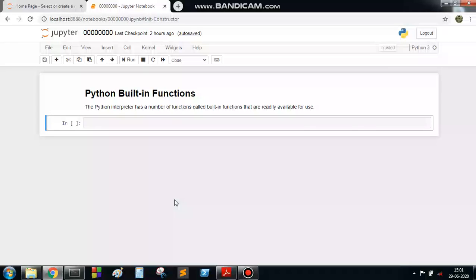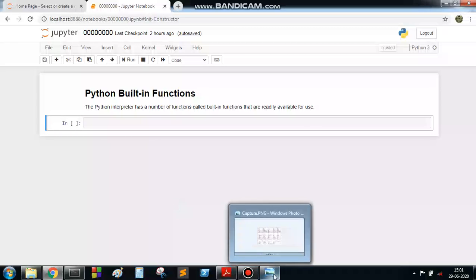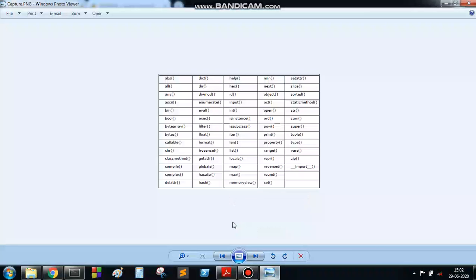The Python interpreter has a number of functions called built-in functions that are readily available for use. Here are some examples of Python built-in functions, like absolute value, abs, all, any, ascii, bin, bool, likewise len, iter. These are built-in functions of the Python interpreter.